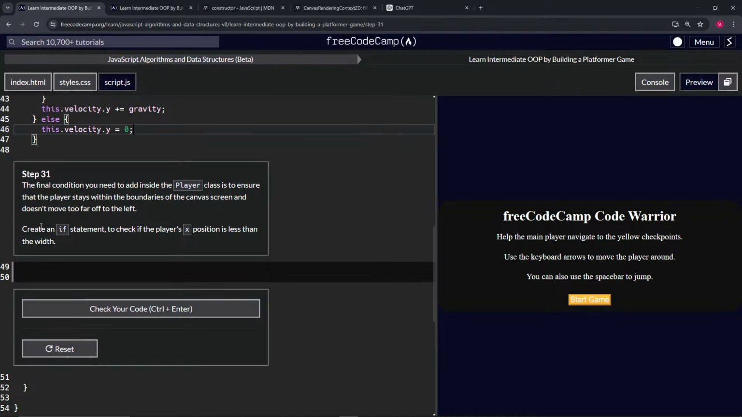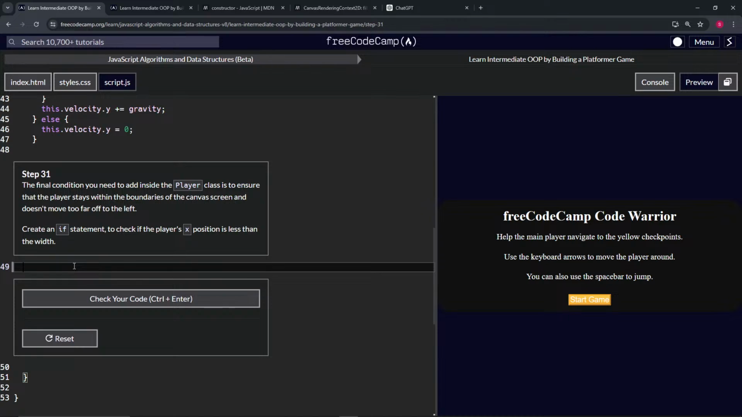That the player stays within the boundaries of the canvas screen and doesn't move too far off to the left. We're going to create an if statement to check if the player's X position is less than the width. Okay. So we'll do if, and we'll say this dot position dot X is less than, that's not less than width.